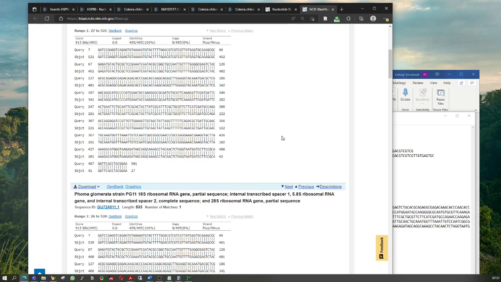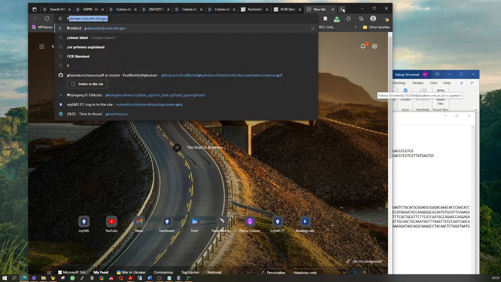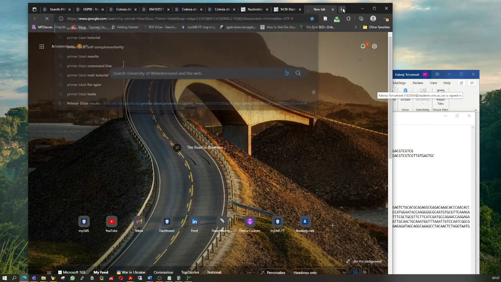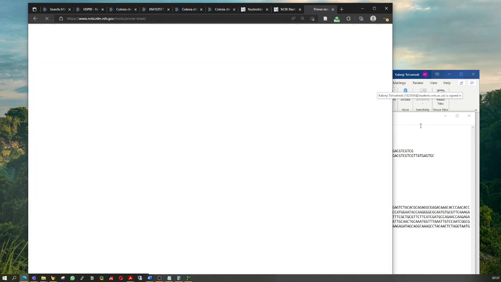When it comes to designing primers, you can use Primer-BLAST and work on that. But at this point, I'm really running out of time. I'll show you there are a couple of ways of doing this.